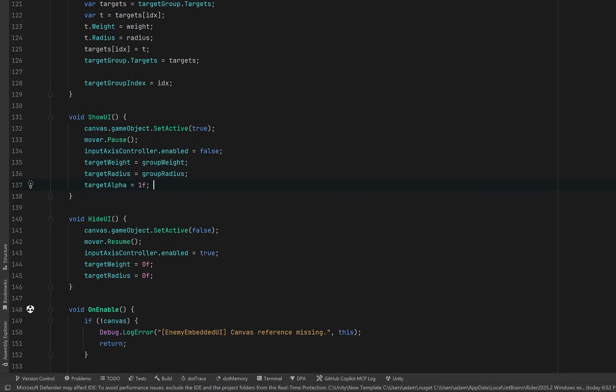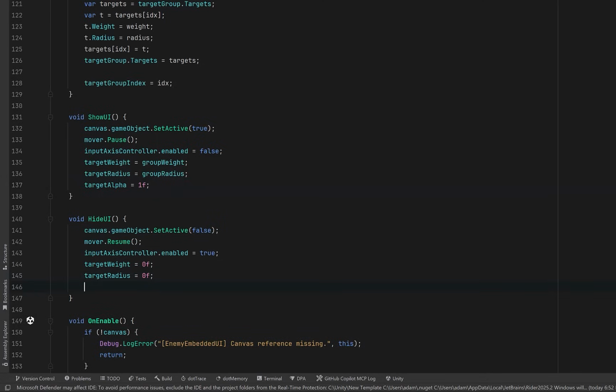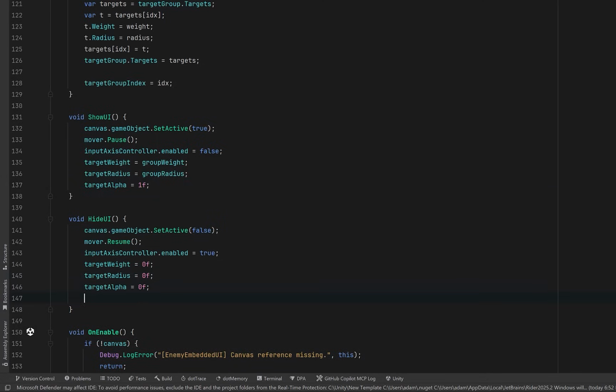Now, when we show the UI and hide the UI, we're going to do some extra logic. First of all, showing the UI means we want to set our target alpha to 1. But in hide UI, we want to set it to 0. And here, when we're hiding the UI, we want to set that pending hide flag to be true, because I don't really want to execute these first three statements of logic until the canvas is completely faded away. Let's remove them for now.